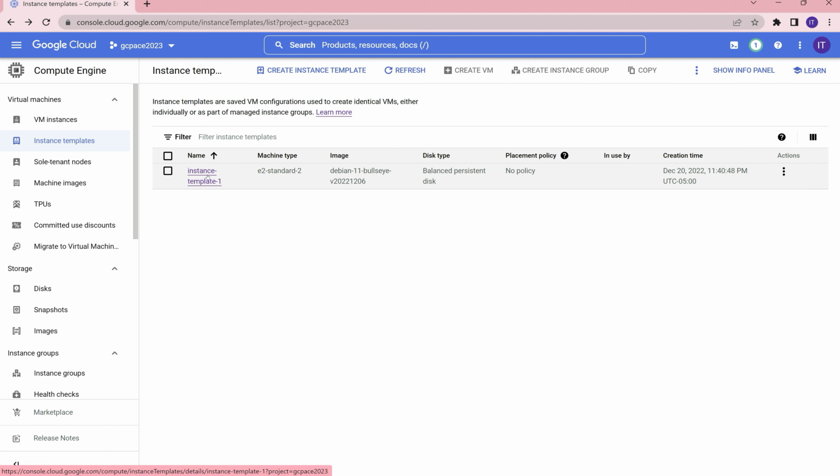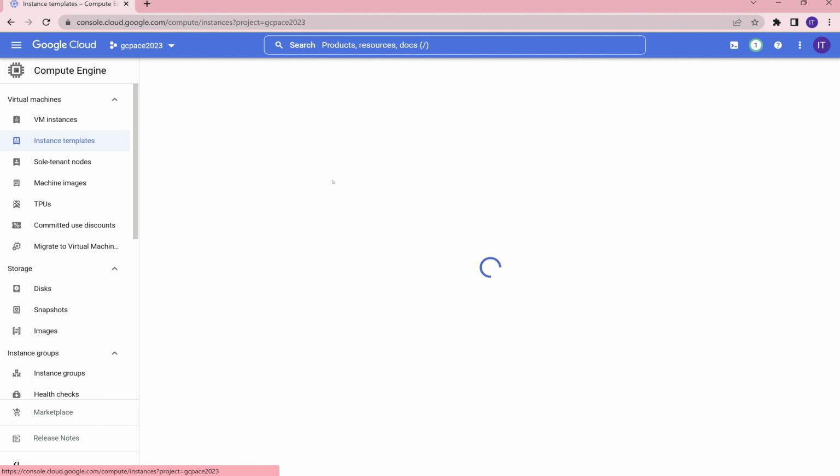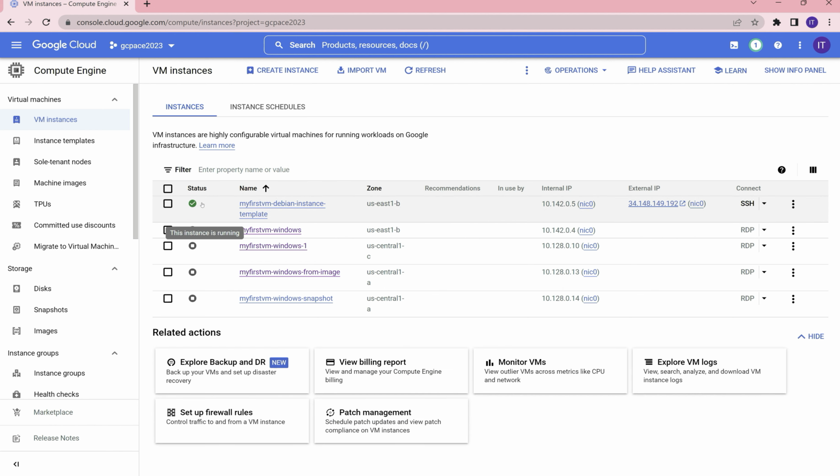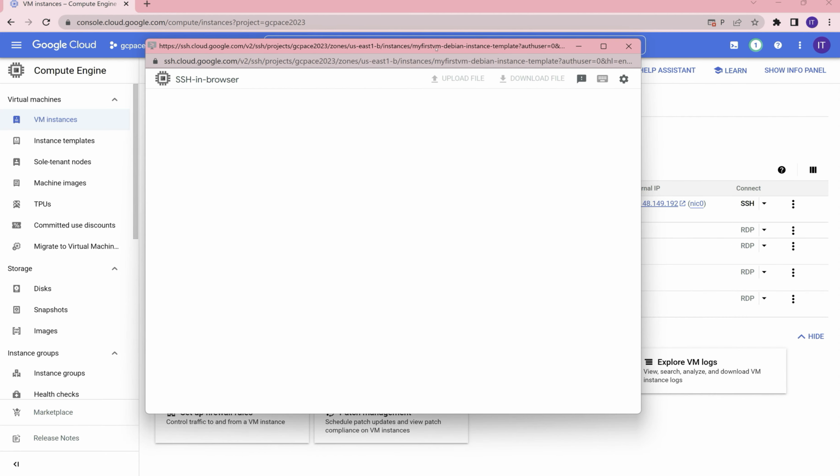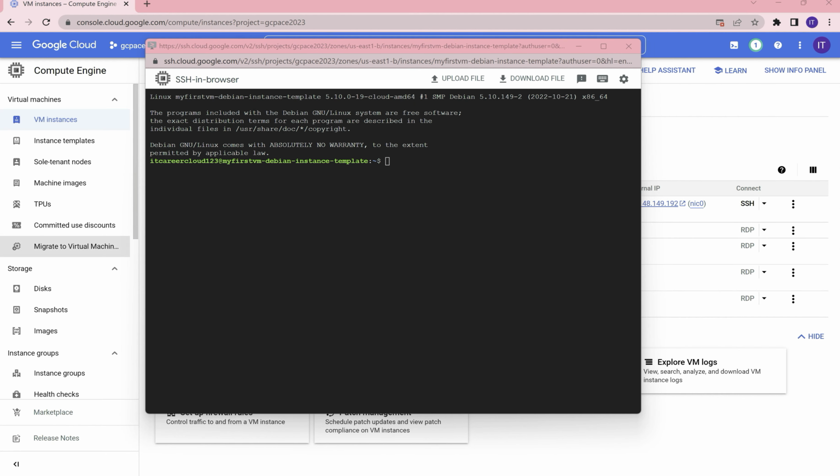Now the virtual machine we created, let us take a look at how it looks. And yes, you see the status is green, the instance is running. My first virtual machine, Debian instance template, and I have selected ESP, and this is the internal IP and this is the external IP. So now I'll SSH to the virtual machine. It will take some time. Here you go. Here is the virtual machine.